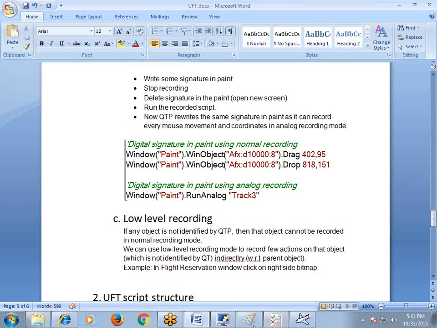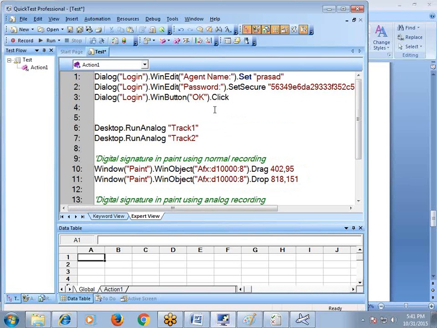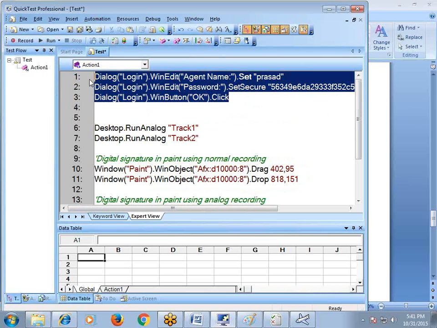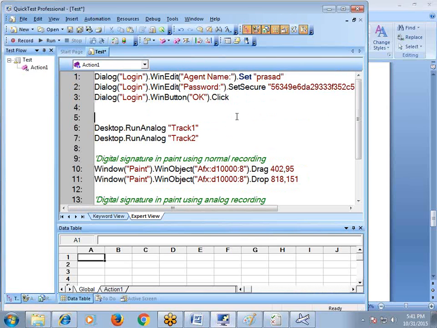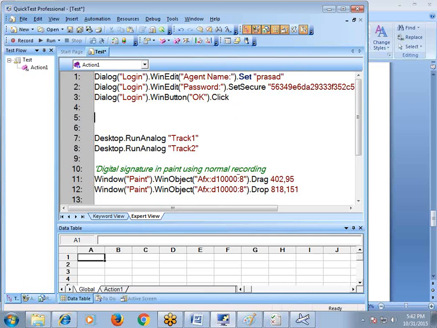Okay, that is the example. Now let us see the difference between low level and normal recording. Let us see that. See, this is our normal recording script, is it right? For login, I will record the same actions by using low level recording. Let us see how the code will be generated, and then we can observe the differences between normal and low level recording modes. I will record here itself.